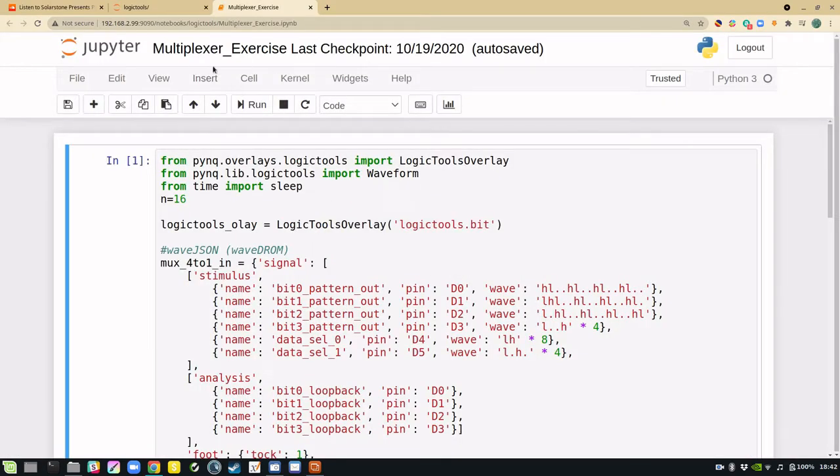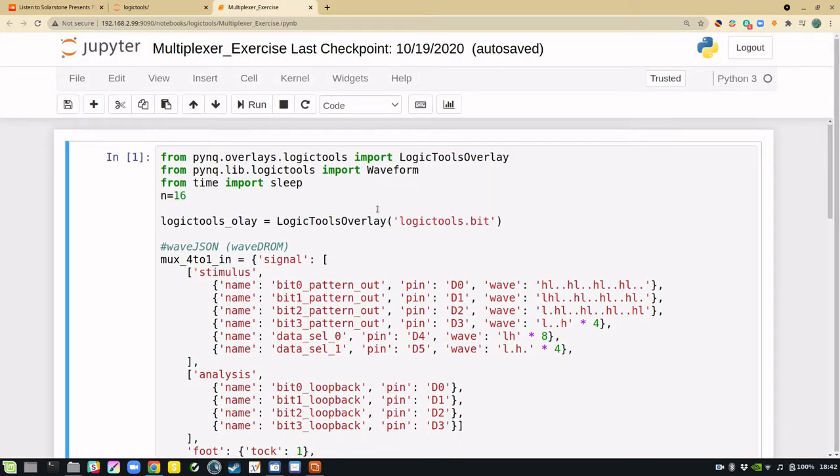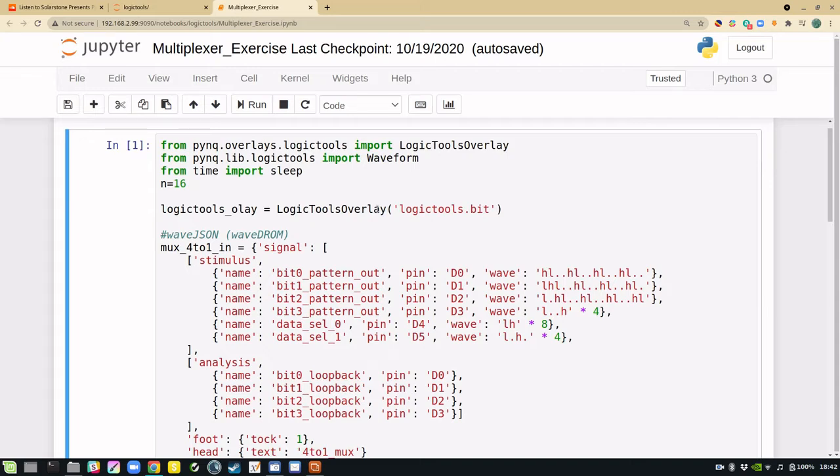Here we have the multiplexer exercise. I've created a bit of code that is to be run on the pink Z1 board in Jupyter. So I'll go through the code and then we'll incorporate some video output of what's going on the board.